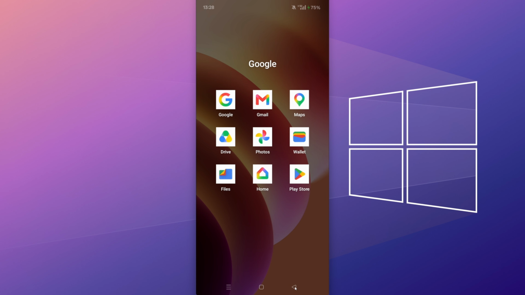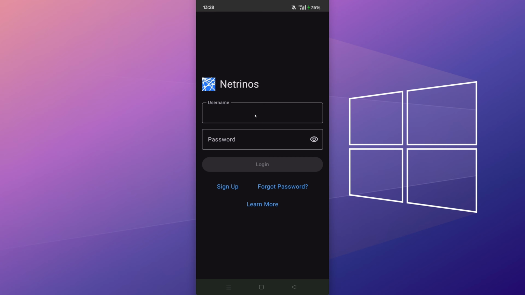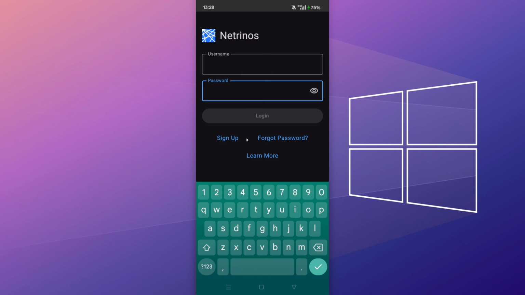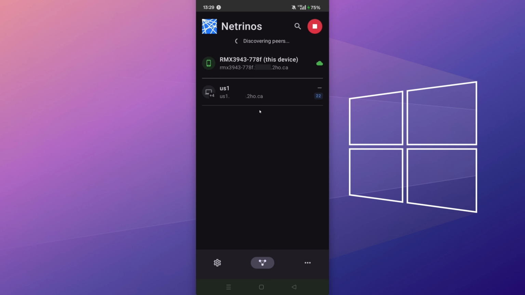And once it's installed, and then once you've opened up Netrinos and typed in your username and password and then click login, it will then log you in to your VPN over your 5G or remote Wi-Fi connection. So just wait for it to discover peers, and as you can see, it's discovered this device, which is the RMX3943. So you'll see we've got the cloud green icon against it, which means it's connected to the network. And then we've also got US1, which is my Ubuntu server 1, and you'll see that it's also green.